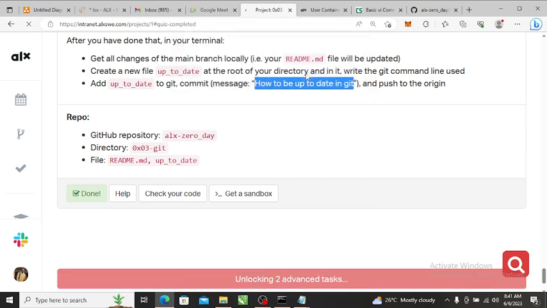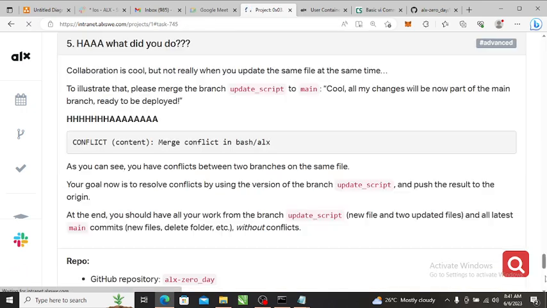And then, are you sure you want to do? Yes, I'm done with everything. So to the advanced tasks, collaboration is cool, but this one is when there's conflict. So you know, we've had different files in update script now, and then different files in our master branch. So we now want to merge the update script with the master.